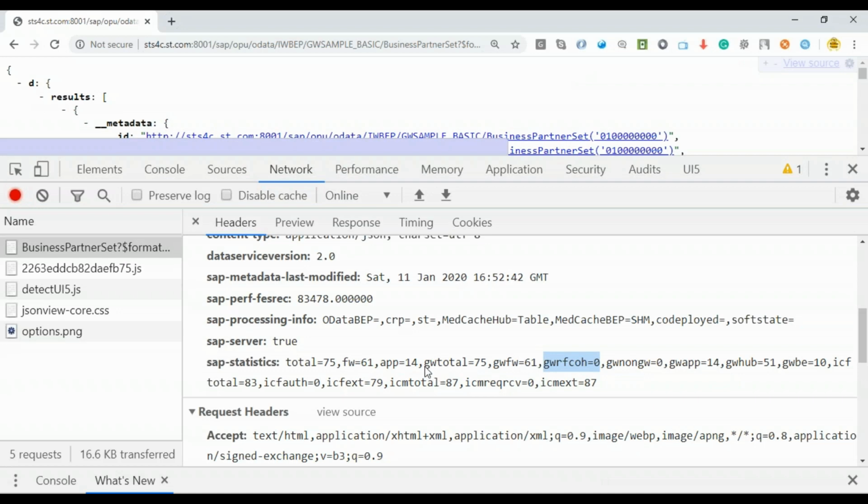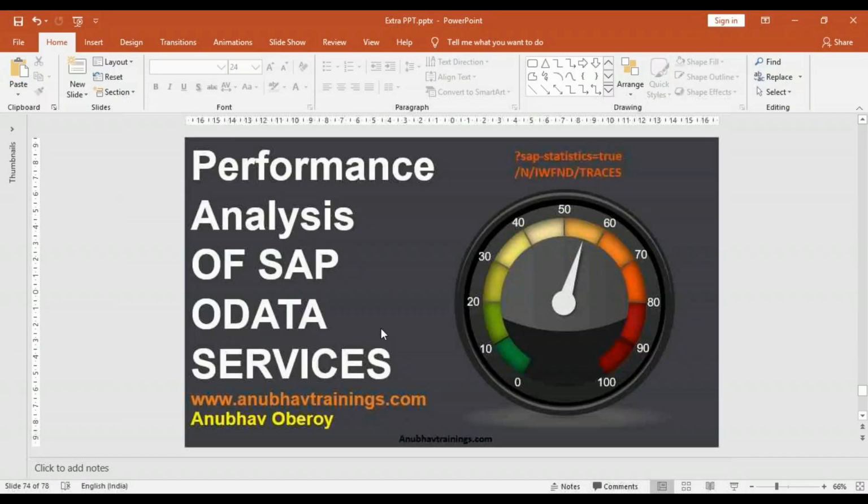You can also check the gateway framework time. It's 61 milliseconds. That's okay. That's what it takes anyway to redirect to the correct get entity set, get entity, post entity and all those methods. So that's the gateway time. But RFC time is zero because there are no different systems connected by RFC. It's a local system which has everything. Both gateway and backend components are installed in a single physical machine. I hope these two parameters are clear. Let's move to the next one.